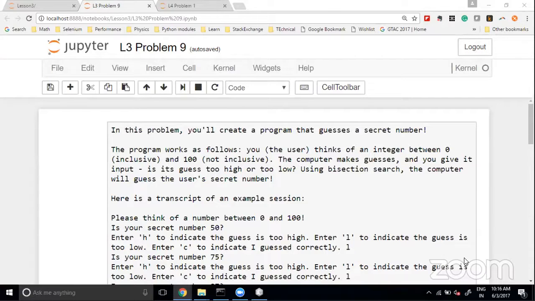Now, if the user says, as an answer to this question, is your secret number 50, that it's high, then obviously the computer has to guess a lower value, which will typically be the midpoint of 1 and 50. So it's actually a binary search kind of game. Every time you refresh your guess value to the midpoint of the previous low and high, and ultimately, if he enters C, then it's a correct guess.